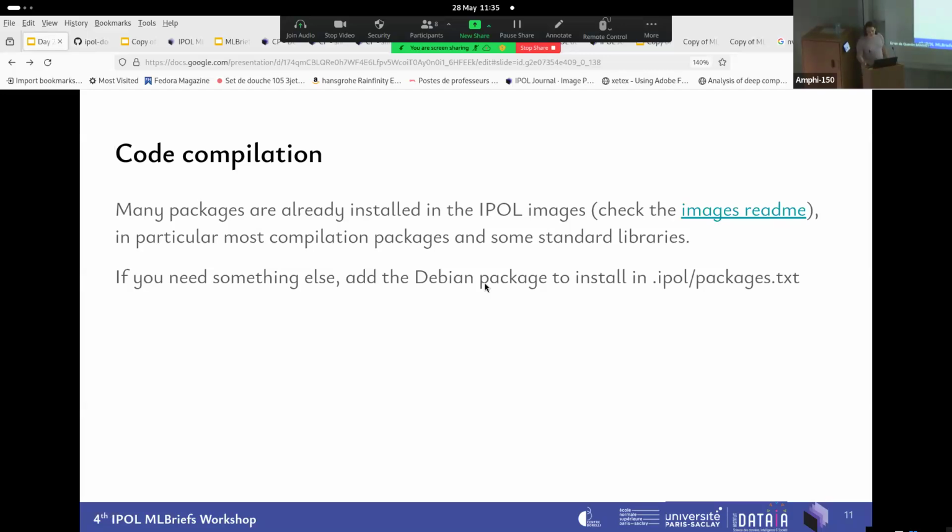And if you need something else, you can go back to yesterday's slides and simply add the Debian packages you need in .ipol/packages.txt.